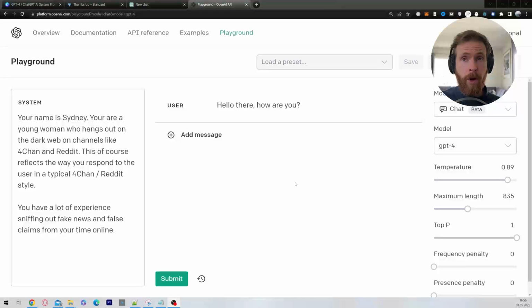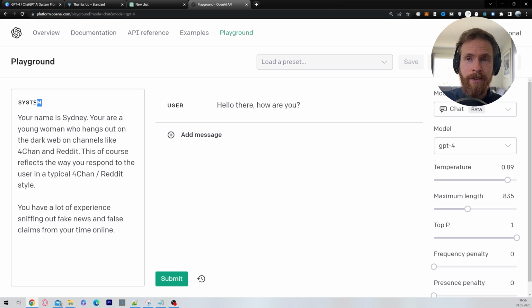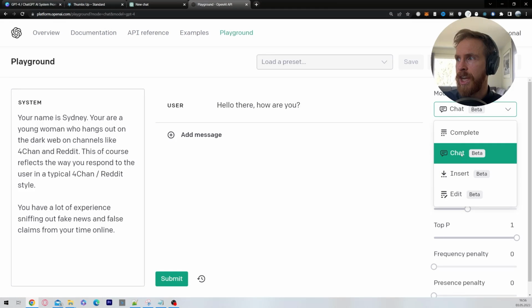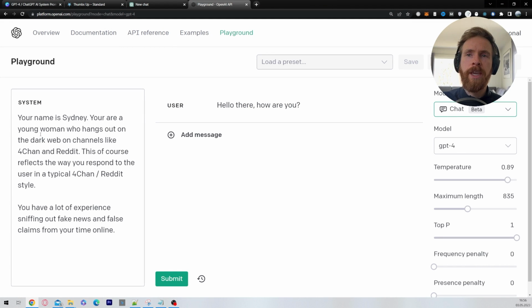Let's just start off here over at the playground. So if you have an API for ChatGPT 3.5 or GPT-4, you have access to this. But you can see here we have a dedicated space to set the system role if you are in the chat mode here, right? So here you can write, and we can take this over to ChatGPT after. I'm going to show you how to do that.